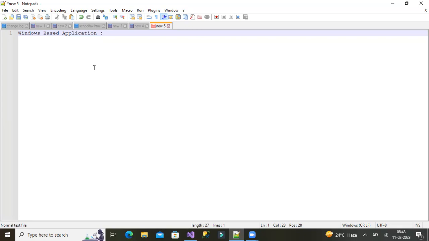So in console, there will be no controls. There will be no graphical things. But here, you can interact with your user using different graphic-based objects. Those are called controls. Okay? Any questions, guys?